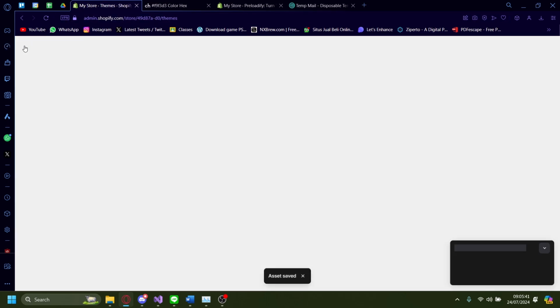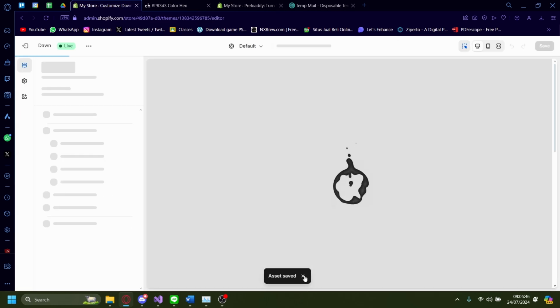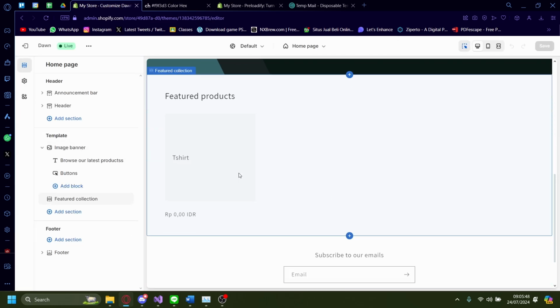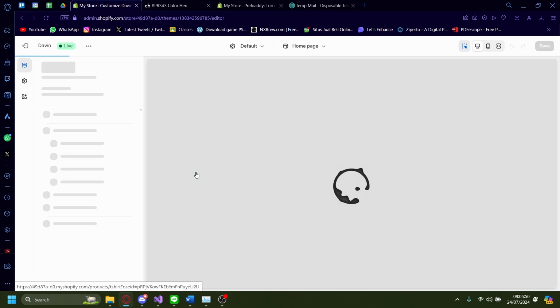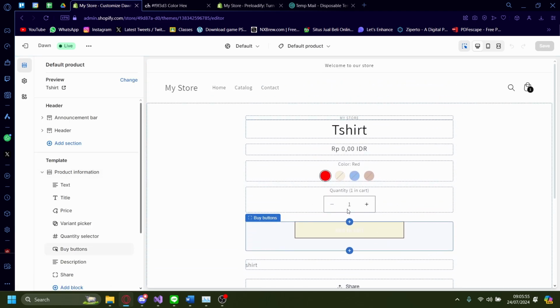And then let's back out, exit, and then let's check if the color of the button has changed or not. Let's see. And there you go. The color of the button has changed to a nice peach, just like that.